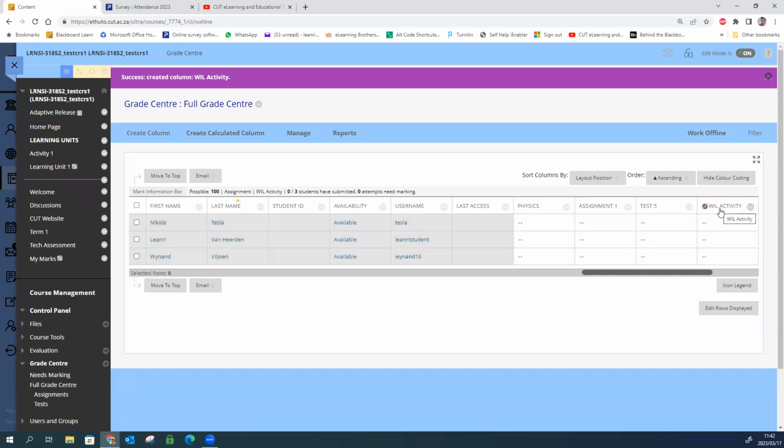So there's my new activity. And because this is not something that is connected to an assignment or a test or a discussion or whatever, you will have to complete this column manually. And to do that, you simply click on the student row and corresponding column cell, and then input the mark.